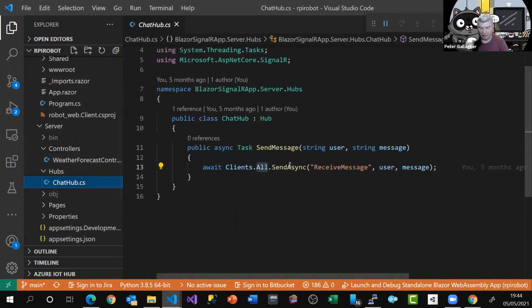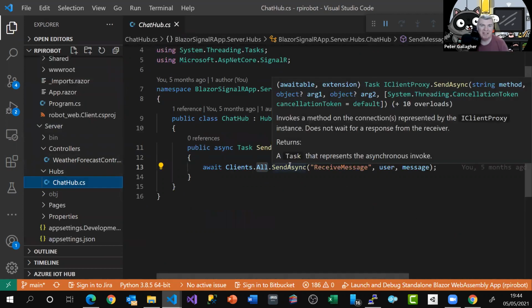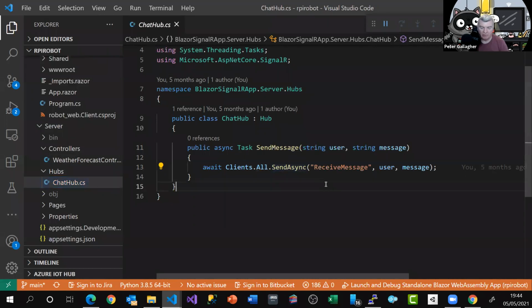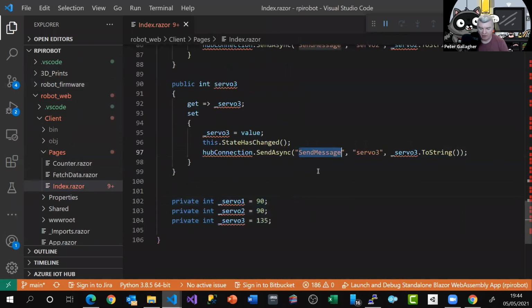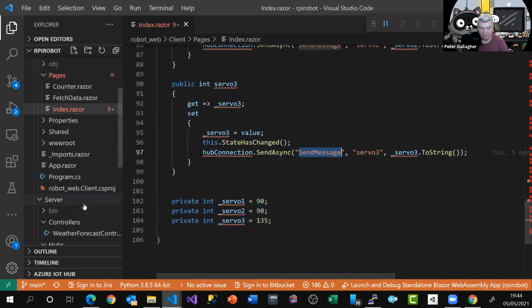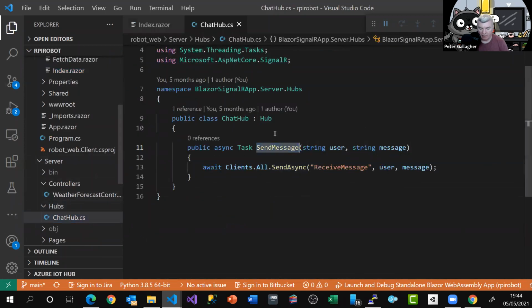And this is kind of, as its name suggests, the hub. This is where all the messages are going to go through. And this is the function send message that you saw I was calling here. So I've got send message. So we do that again. It's by a string. So when send message is invoked, it's going to pass in the user and the message. And then to all the clients, I send a receive message out, and I just send on that user and that message.